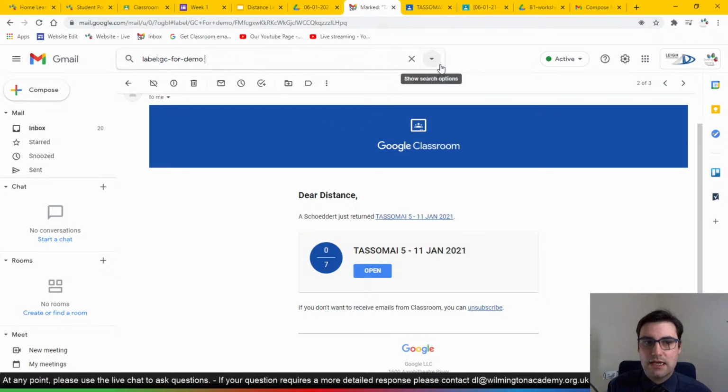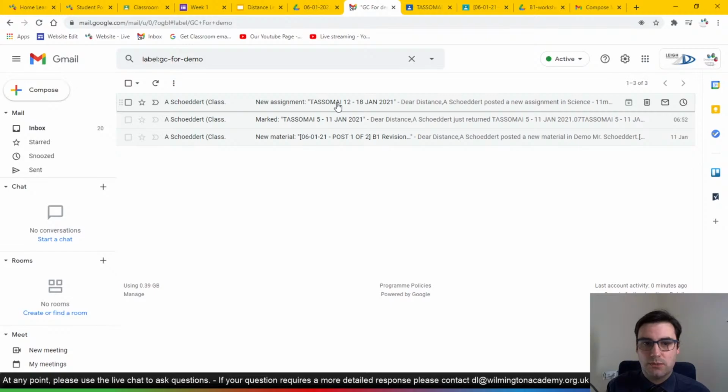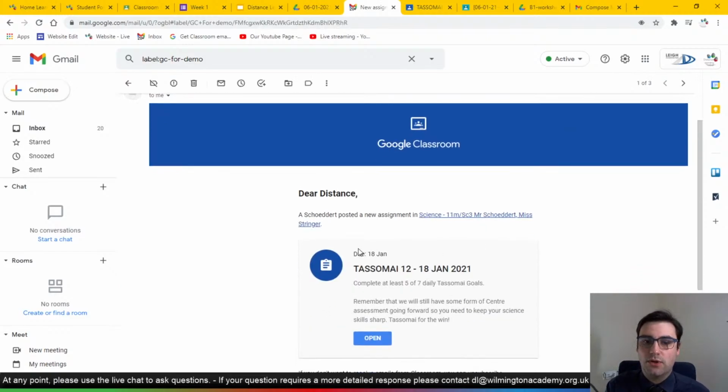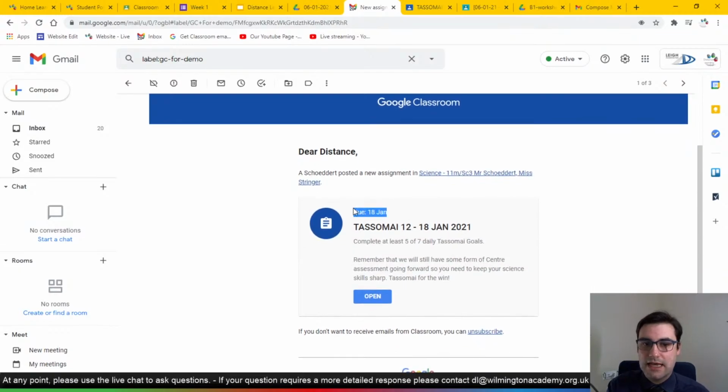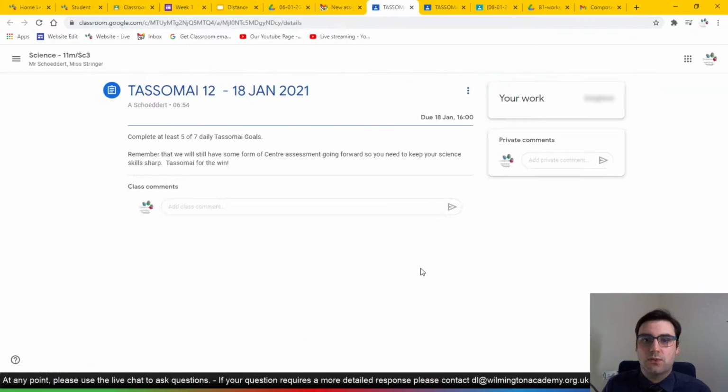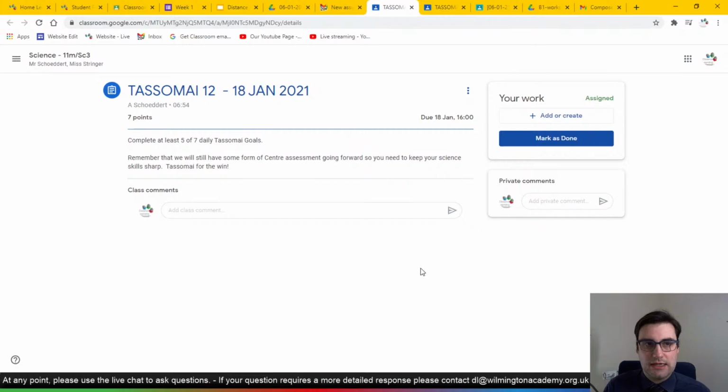And then the last type of email that the students will receive is that new assignment email. And this email will come through giving the students the date that the assignment is due, the title of the assignment, and once again, if they click that open button, they're taken directly to the work that they need to complete. So this can be one way for students to go about managing their daily tasks and completing those tasks.